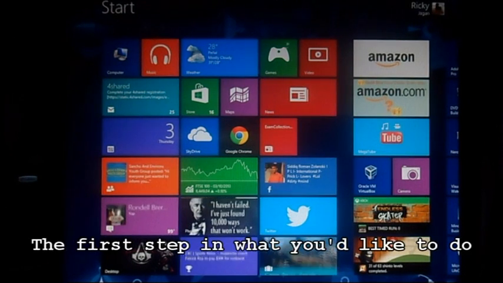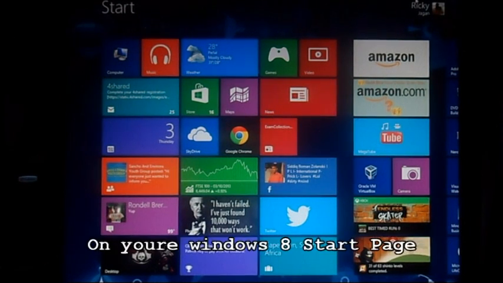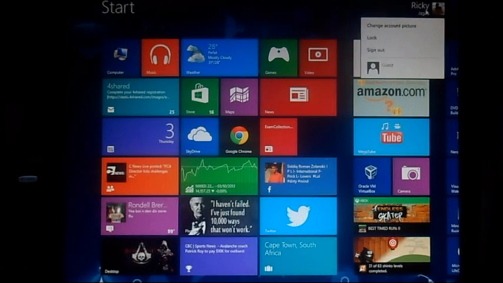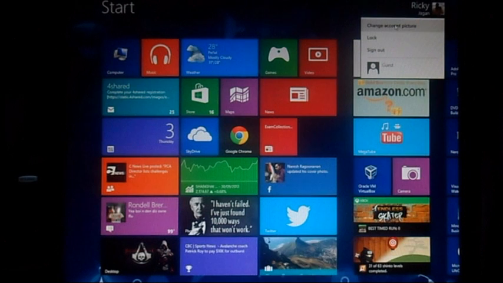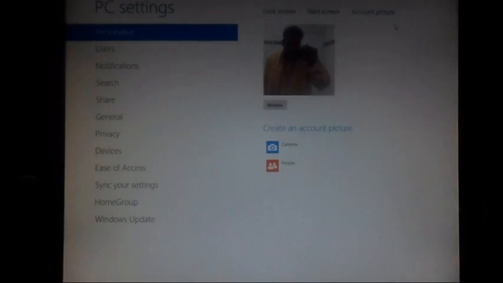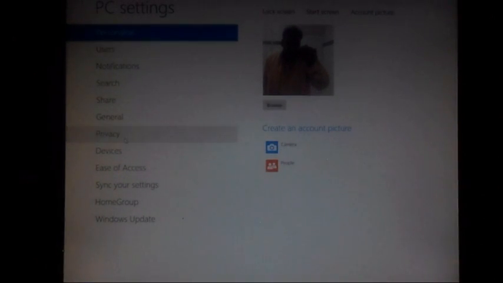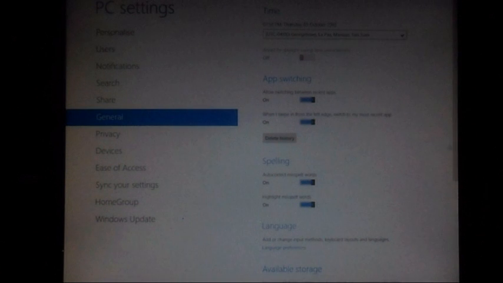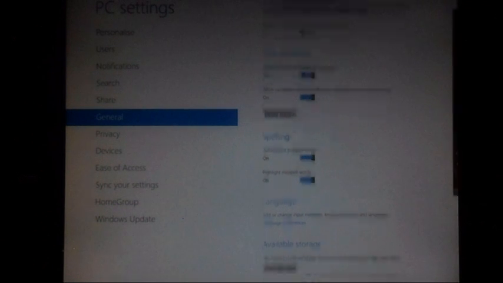The first step is that on your Windows 8 start page, you move over and click on your name above and choose change account picture. On clicking that, you look to your left side and you would see general. Click on general and then move your mouse to the right side and scroll down.